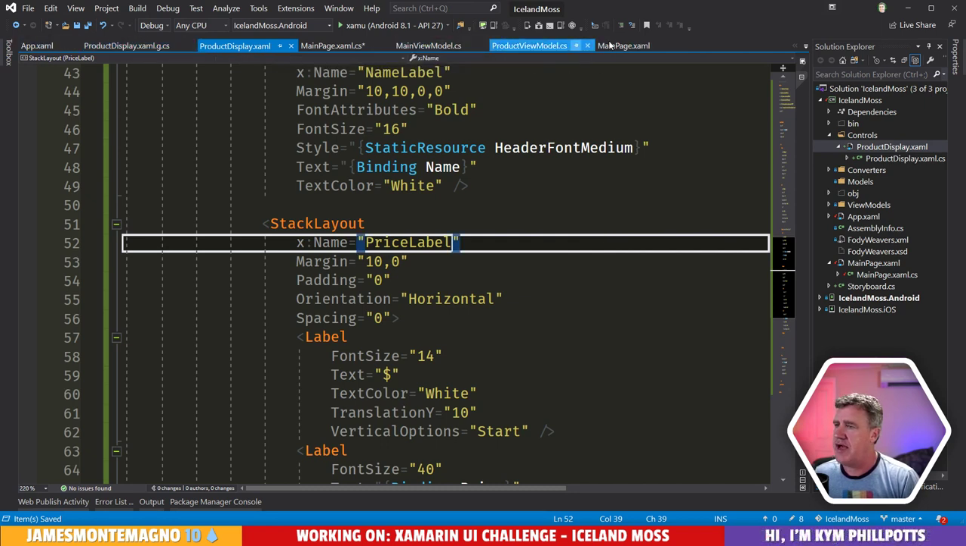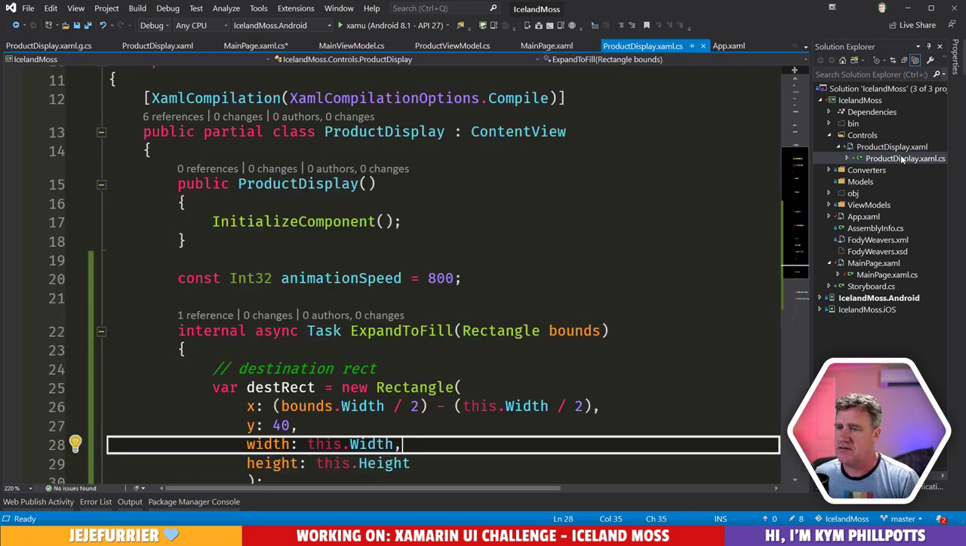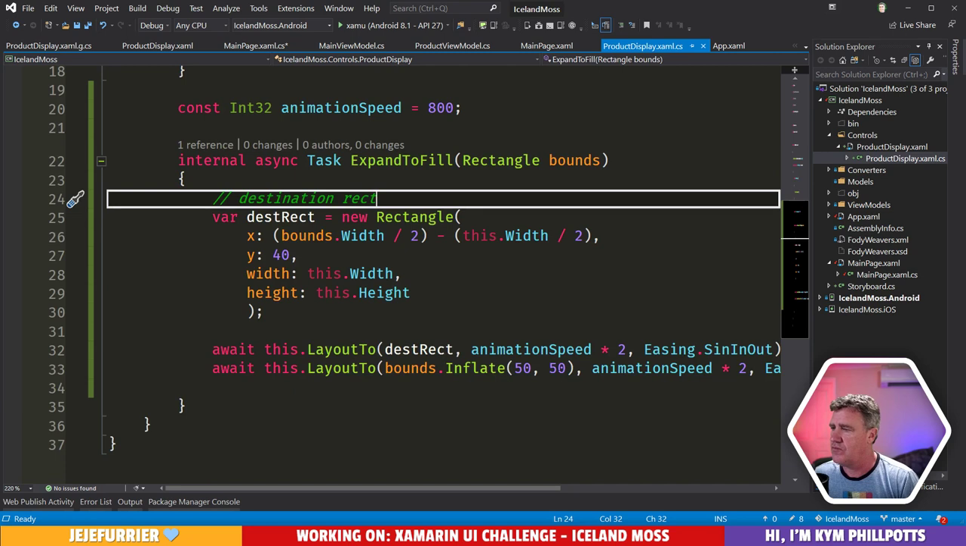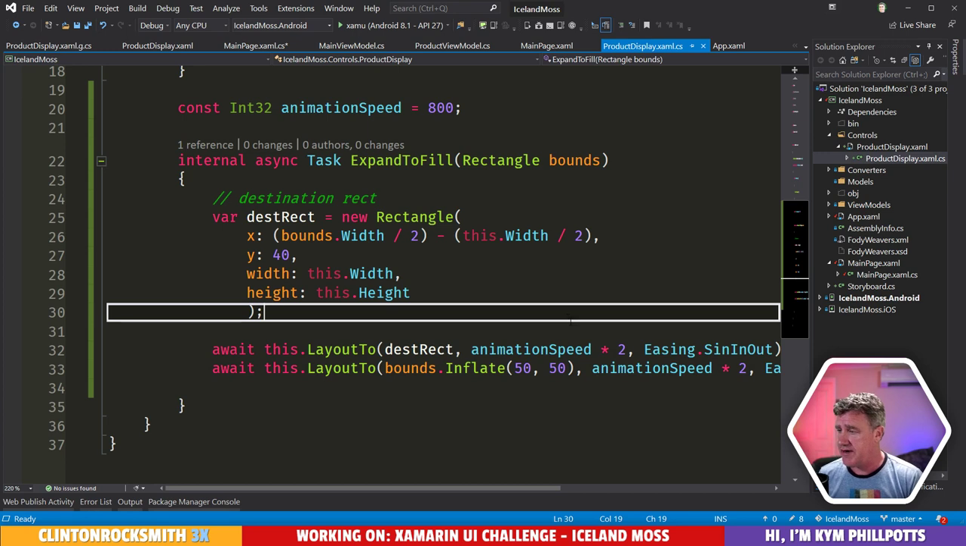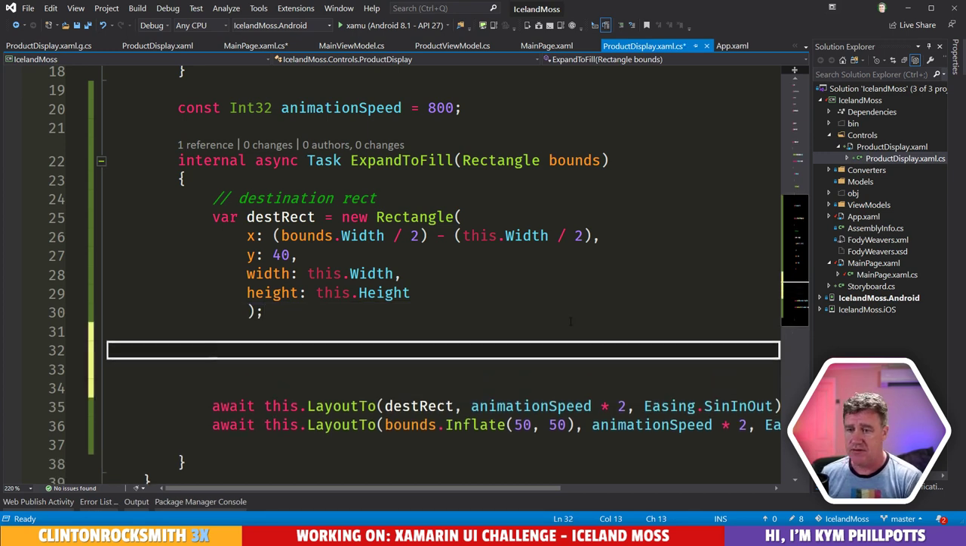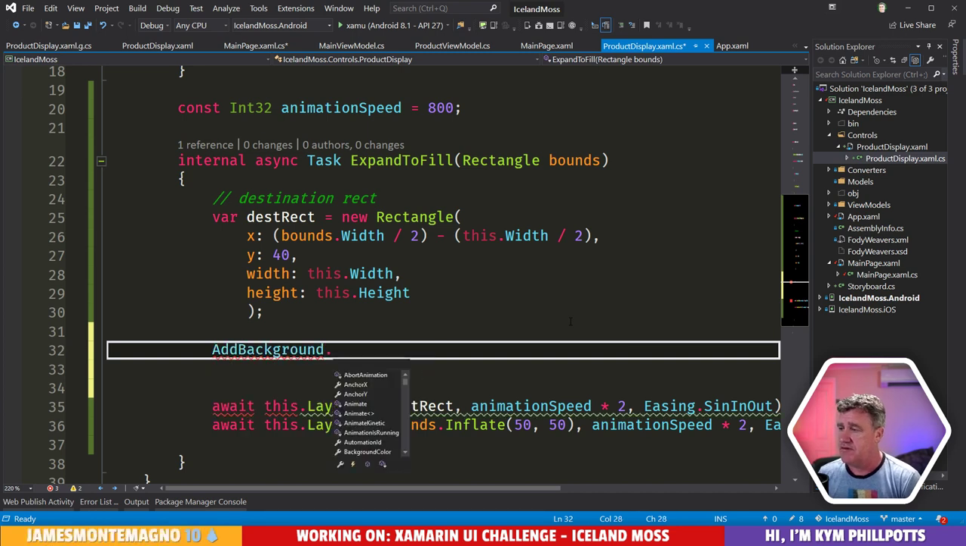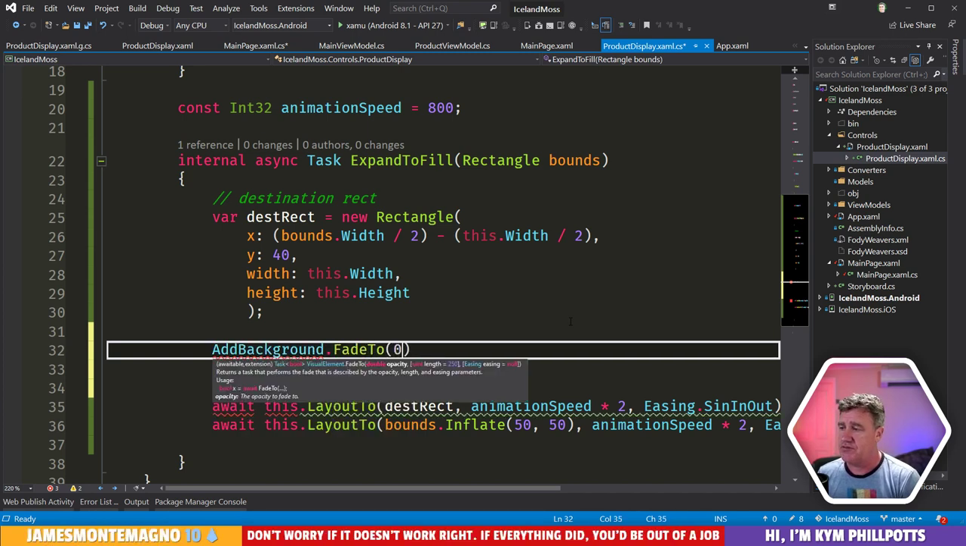And then back in our code behind, let's basically just animate these out. So we'll create an animation here. So we'll just say add background, fade to zero.